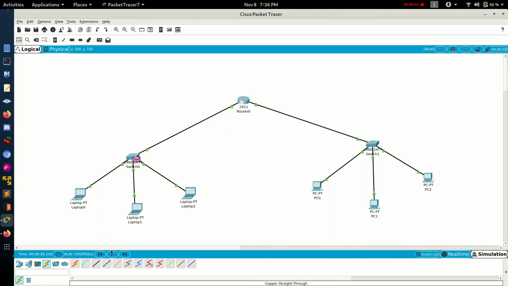So that's all for today. This is to understand networking from a basic level and playing with the networking devices.